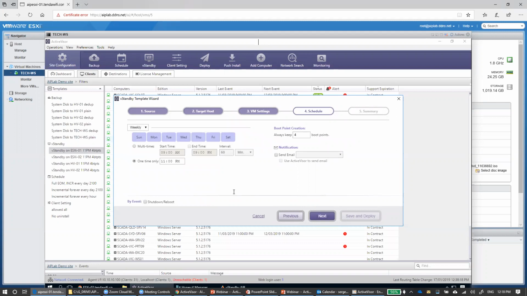Providing schedule. So the vStandby template includes schedule within, and it can go as often as once every 5 minutes. So I can lower it down to 5 minutes, and 5 minutes will be the least amount. So this is the most frequent case. vStandby task can run every 5 minutes.